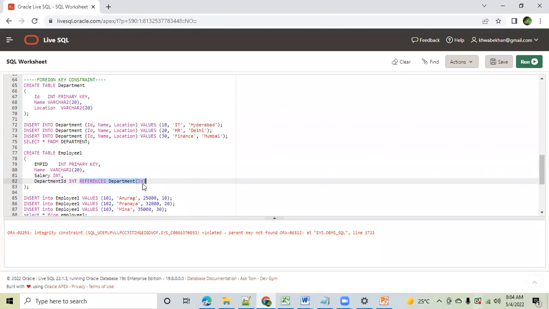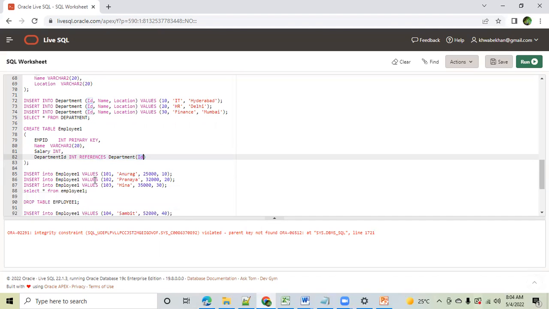Here, I'm telling the SQL engine that if someone is trying to insert a department ID in this employee one table, before inserting that, please check if that department ID is present in this department table, in this ID column. If it is present, then only accept it. If it is not present, then please don't accept it.